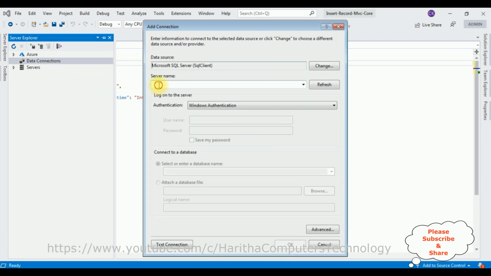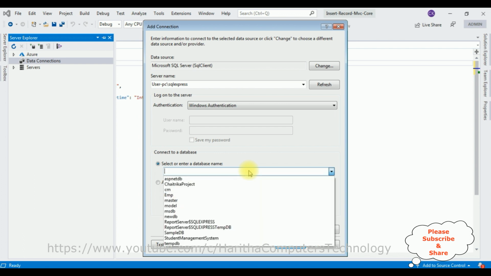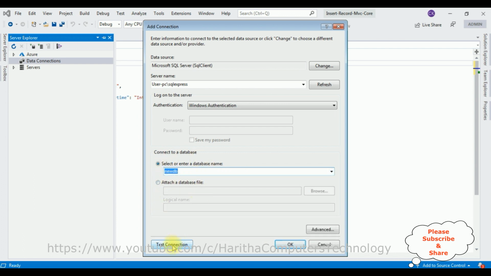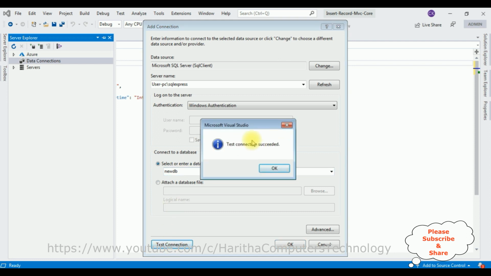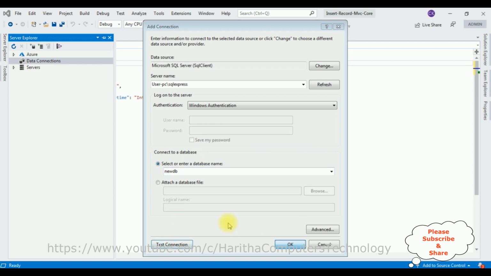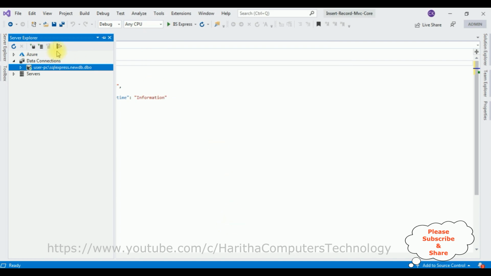Let's add our SQL Server name. After adding the SQL Server name, now I'm selecting the database name. The database name is new DB. I have selected that one. Test connection succeeded. OK. And here, if you notice, under data connections we got the new db.dbo added.